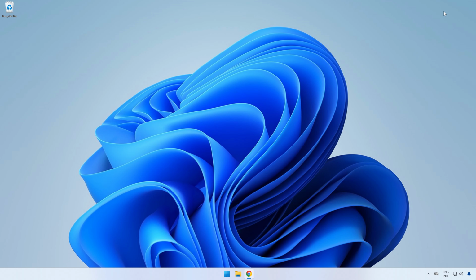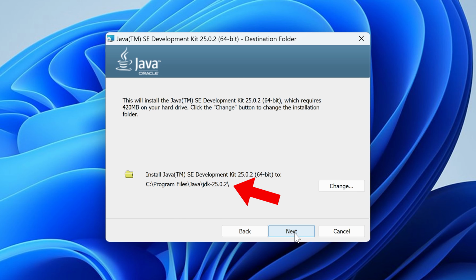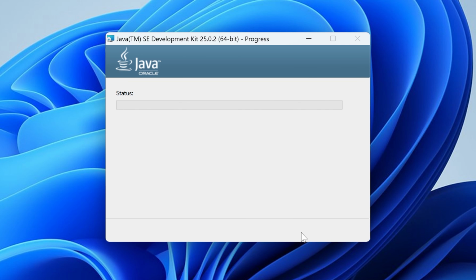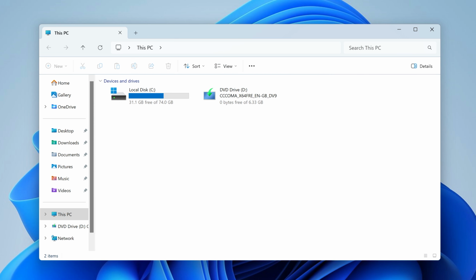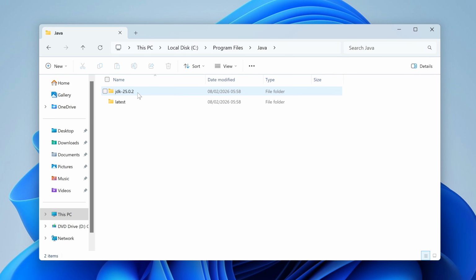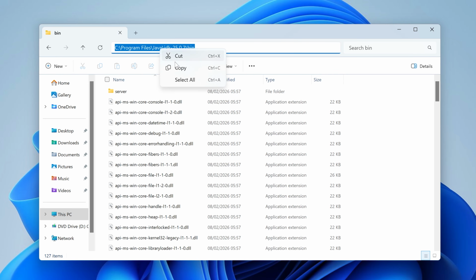Once it's done downloading, open the installer. Note down this folder directory for later. Once the installer is done, go to that file directory we noted down earlier, and then open the bin folder, then copy the folder location.